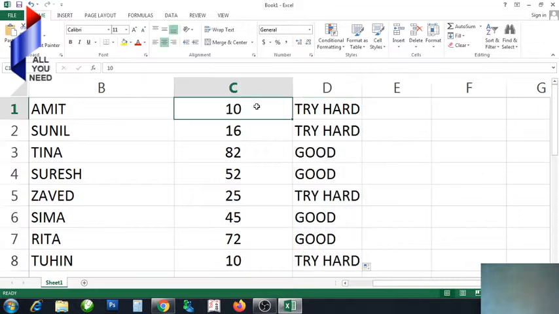See here, Amit got 10, that's why it is less than 40, it is written try hard. 16 is less than 40, that's why it is written try hard. Tina got 82, which is more than 40, it is written good. Suresh got 52, which is more than 40, it is written good. Javed got 25, less than 40, so try hard. Seema got 45, written good, which is more than 40. 72 is more than 40, written good. Again 10 is less than 40, written try hard.